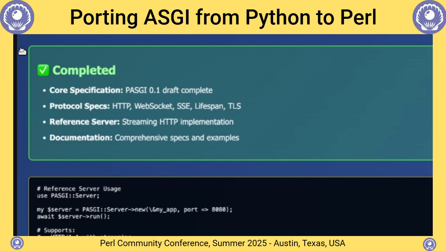But I think the idea here is, if we can get it to work, it gives people a path forward who want to build modern asynchronous applications in Perl, who right now, if you want to do this, you pretty much have to use Mojolicious, right? Because that's the only system that actually works effectively.